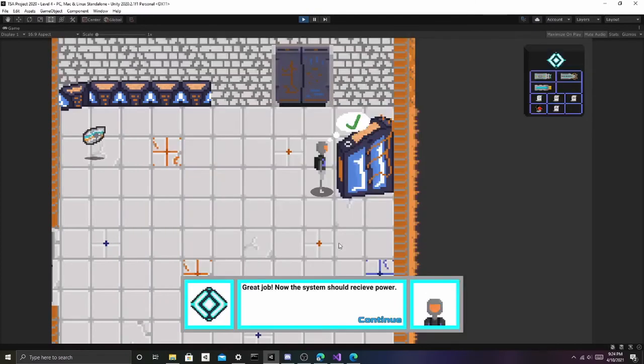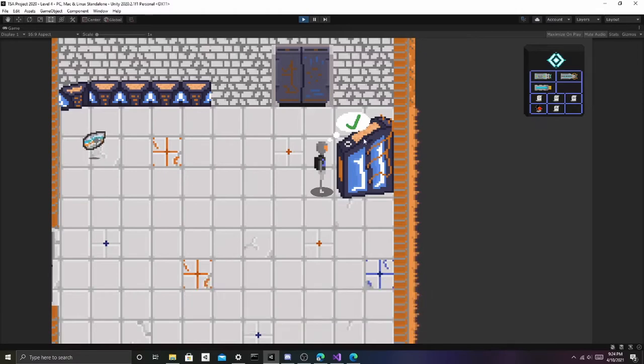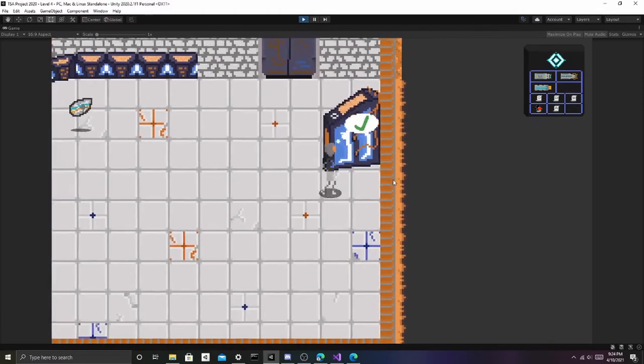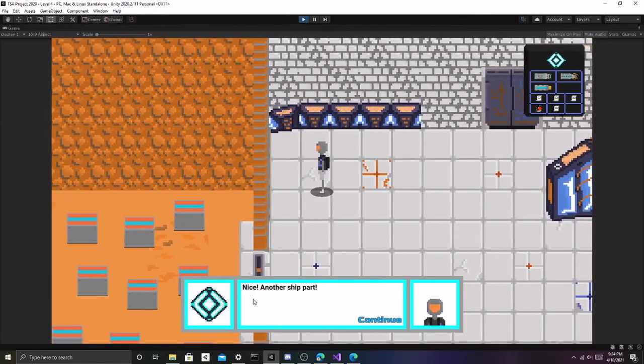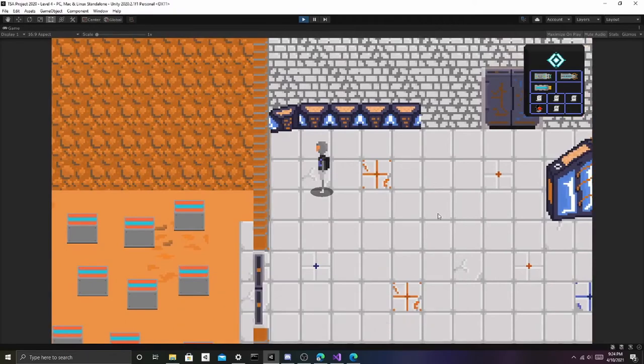So he says, great job. Now the system will receive power. And now he notices that the computer consoles are actually locking the door shut, so let's use the new hacking tool to try and bypass them. And I get a little check mark showing that this is actually repaired now. And I see a little part, so Clyde congratulates us, and we only have one left, so that's pretty cool.